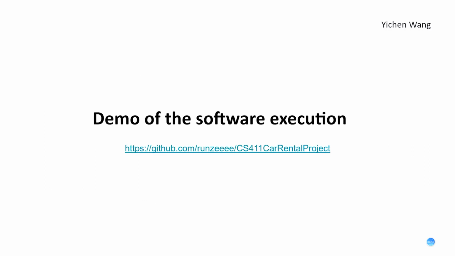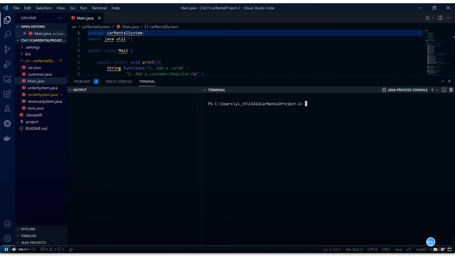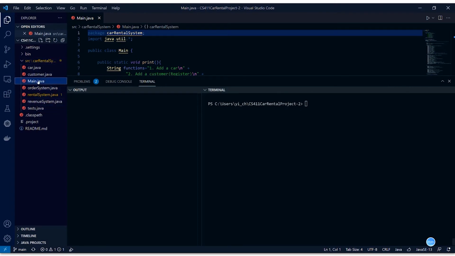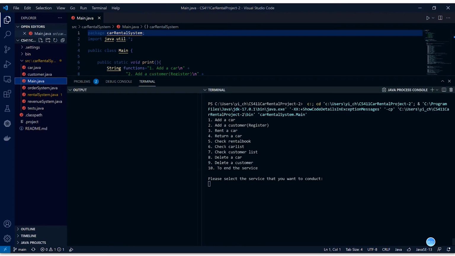Here is the demo of our software execution. This is the demonstration of our source code, and once you import every Java file from the GitHub link and you press main, you click run, and here's our user interface.